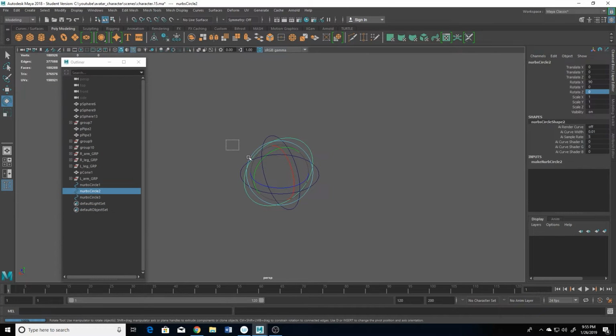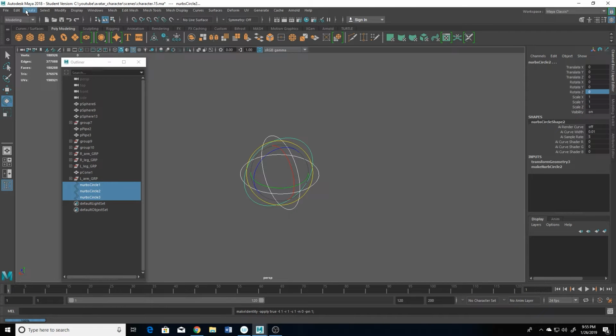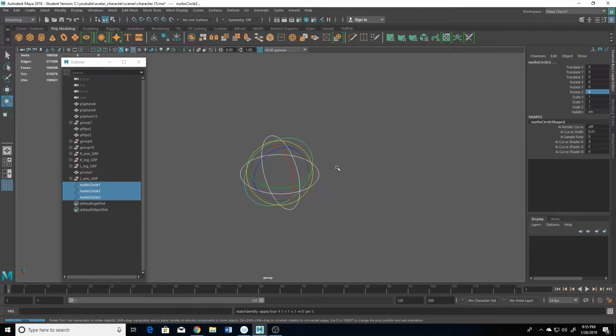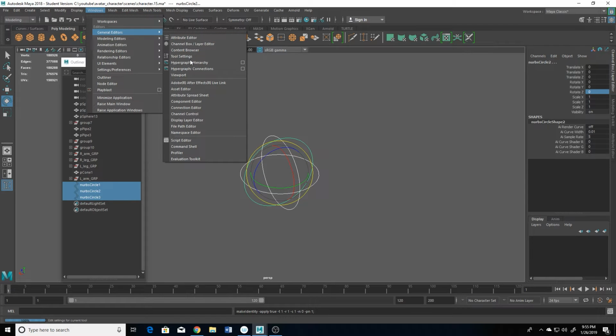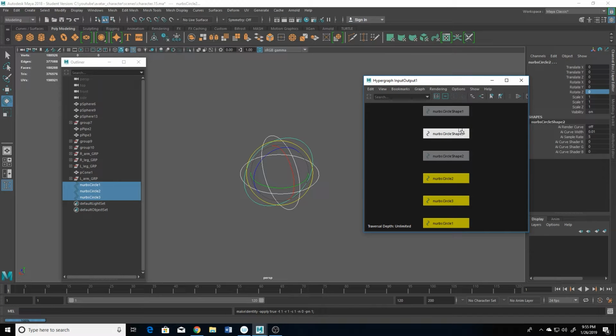We'll close this. Let's select all these first off. We'll go to Modify, Freeze Transformations, and we'll go to Edit, Delete by Type, History, Shift-Alt-D. Make sure that's taken care of with all 3 of these selected. Go into Windows, General Editors, Hypergraph Connections. We'll try to do it through here. We have these shape nodes, and that's what we need to get to.